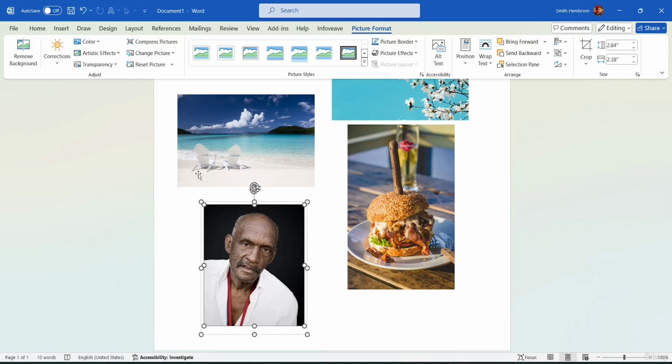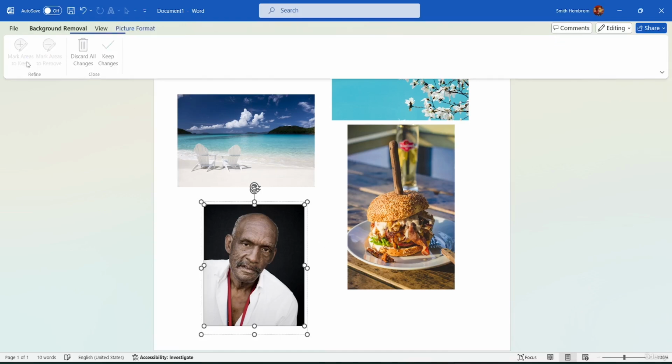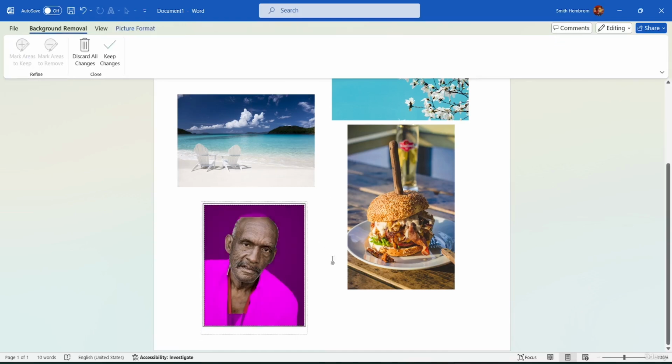Just go to your search engine and search for remove background of images. There you will get access to different kinds of free websites from where you can do that as well. But let me just show you. Let's click on Remove Background right over here.